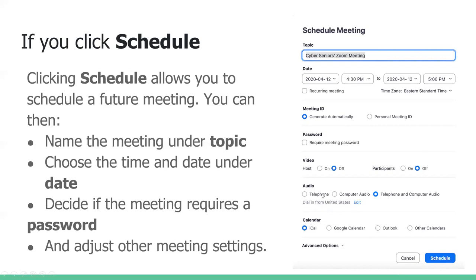And then lastly, there's this option at the bottom with the calendar. If you have a particular calendar that you use, say for example, you're on your iPhone and you use iCal, or you're on your Android device and use Google Calendar or Outlook or what have you, you can select that option there and it'll add it to your calendar for you so that you don't forget that meeting that you just scheduled.